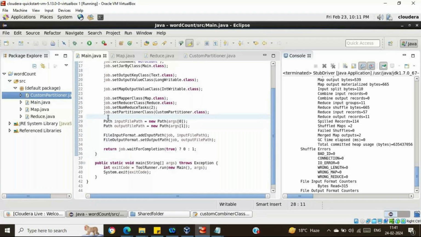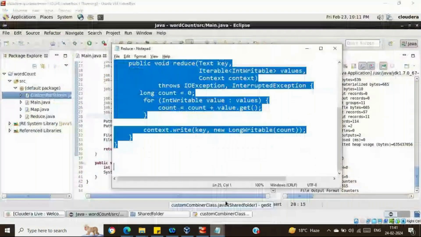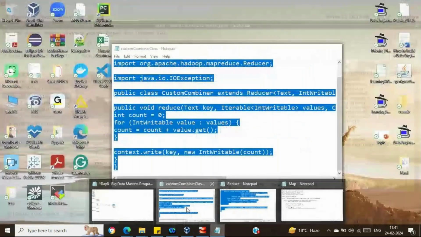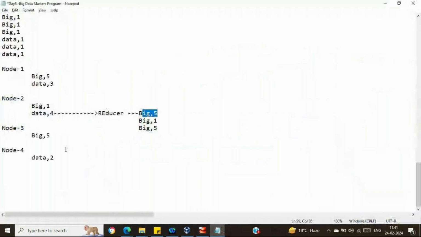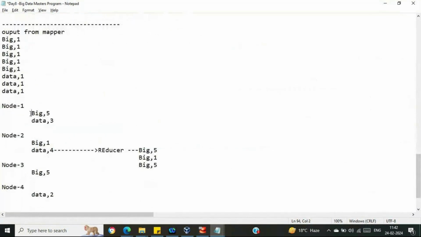If we have defined that particular combiner class, then the execution will happen and it will try to offload the reducer. The main motto over here is to minimize the movement of records. Previously, from node 1 we had 8 records moving. Now we are moving 2 records only after implementation of the combiner.